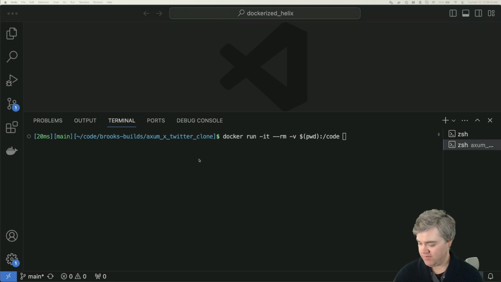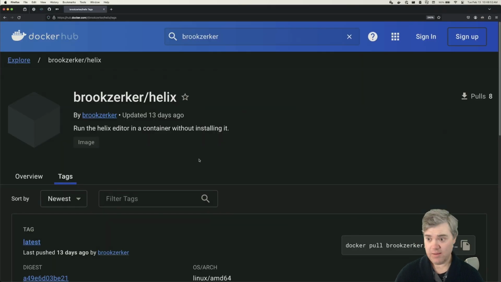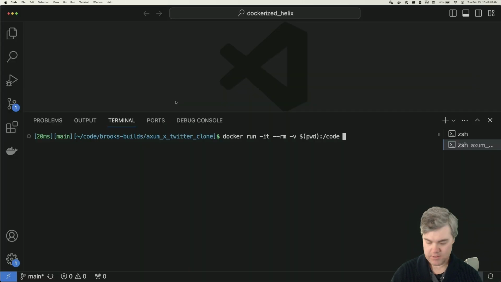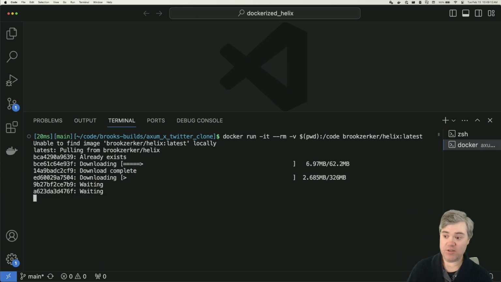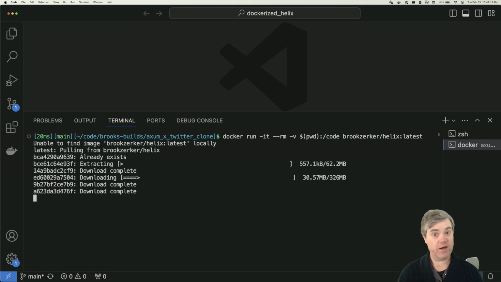And so the name of this image, if we go to Docker Hub, because I have this deployed out so that anybody can run this, is Berserker Helix. So if we copy that, I can paste this in here. We can just do latest. It auto defaults to the latest if you don't hand it the latest tag. We can hit return. It can't find this locally, so it's going to go ahead and download it from Docker Hub.